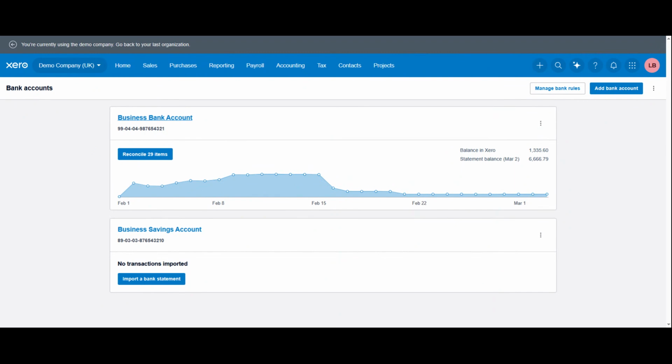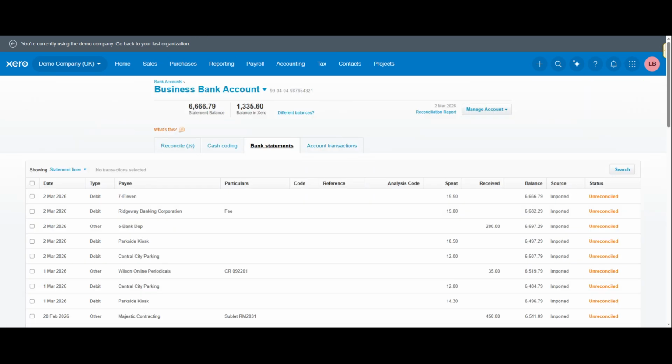Now, locate the specific bank account you want to export the statement from. For example, it might be called something like Business Bank Account. Once you find the correct account, click on the blue account name. Make sure you're clicking the name itself and not any other button next to it. This will open up the detailed view of that bank account.